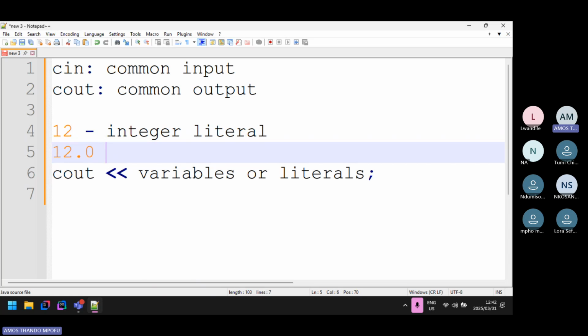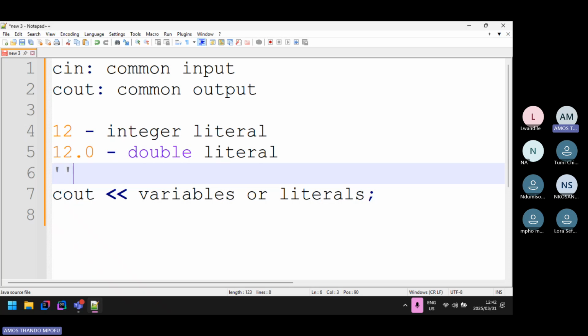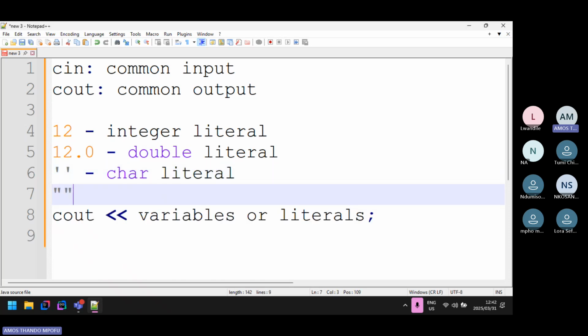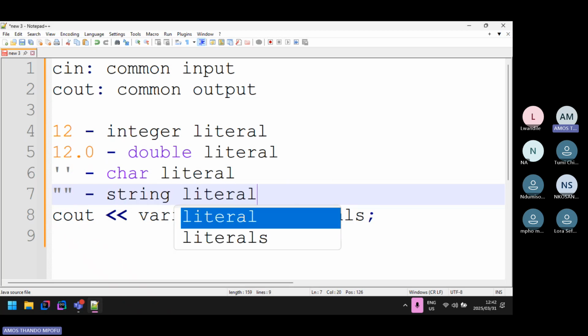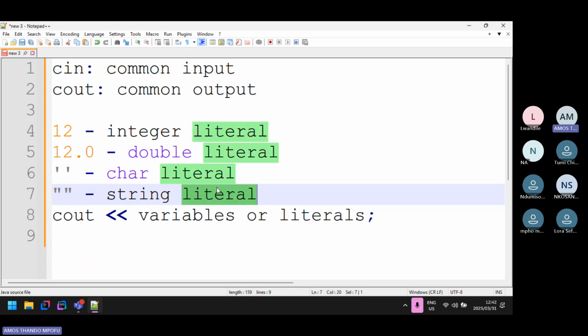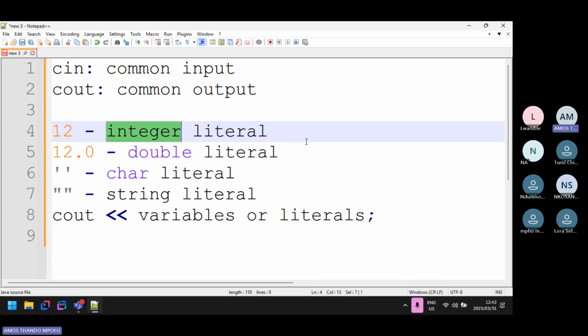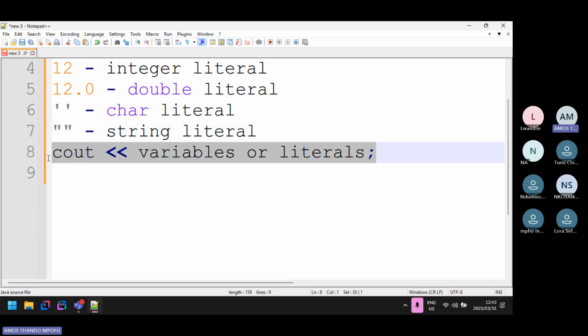If it's 12.0, then it's a double literal, right? Then if it starts with single quotes, then it's a char literal. Then if it starts with double quotes, then it's a string literal, right? Meaning it's literally a string. It's literally a char. It's literally a double. It's literally an integer. So that's basically what it means. So you're going to output in one of those two ways. You can output a literal or a variable.